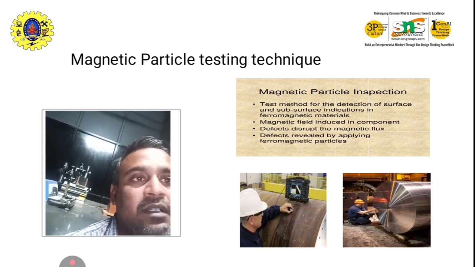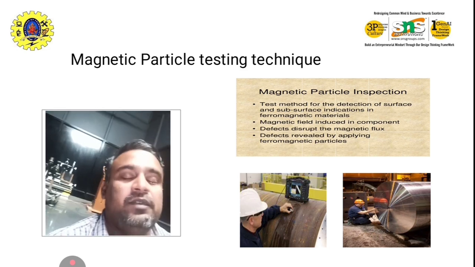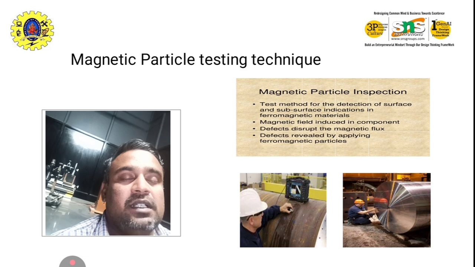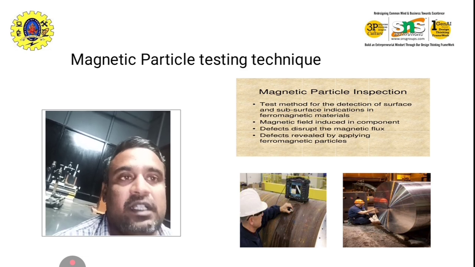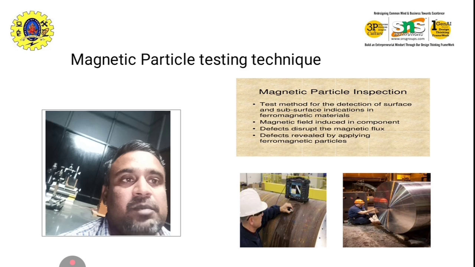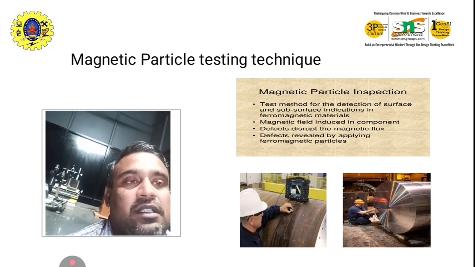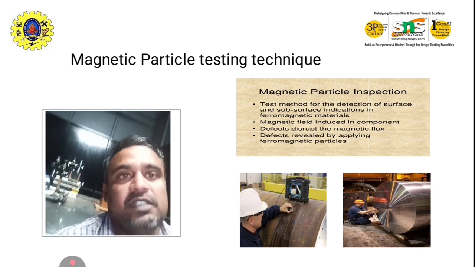Defects will be revealed by applying the ferromagnetic particles. Very simply, by applying magnetic particles, if we find any changes, discrepancies or damage inside the material, in the inner layer or outer layer, the particles stay in that particular area and we find the defect. The length or breadth of the defect is also measured using the size of the material. Defects are also identified using magnetic particle testing.